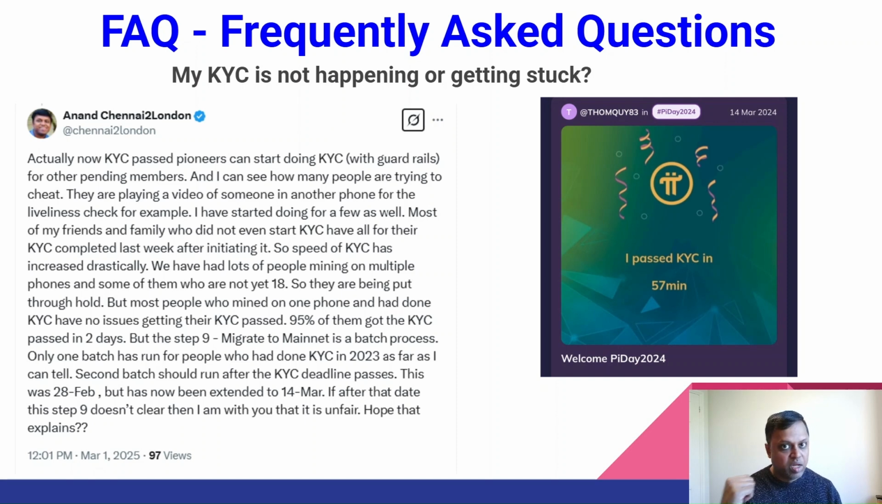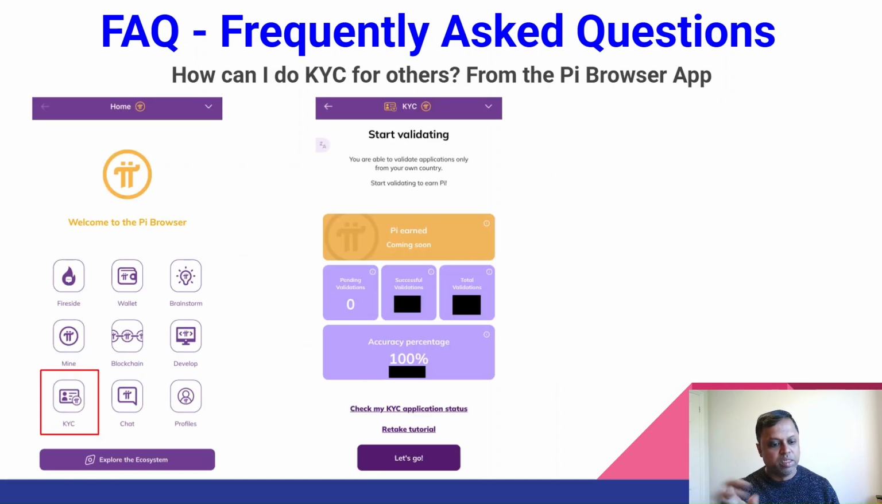I can even confirm someone in my own home was able to pass KYC in less than 1 day. So if it doesn't happen after the 14th of March, then it is a bit unfair, if you have participated in it and initiated your KYC, and it still doesn't happen. But if you've done it now, 95% of the time, it should get passed.